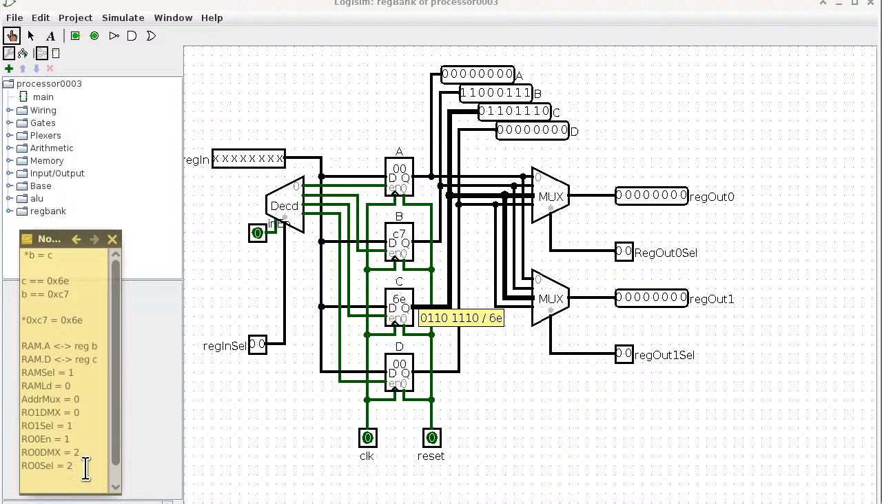Which means we have register C connected to the D port, and register B connected to the A port of RAM. Combined with RAM cell being a 1 and RAM load being a 0, the next rising edge of the clock will overwrite whatever location register B is pointing to, which is C7, with the content that register C is specifying, which is 6E. All right. So this is the store instruction. Okay, this is what the store instruction does.